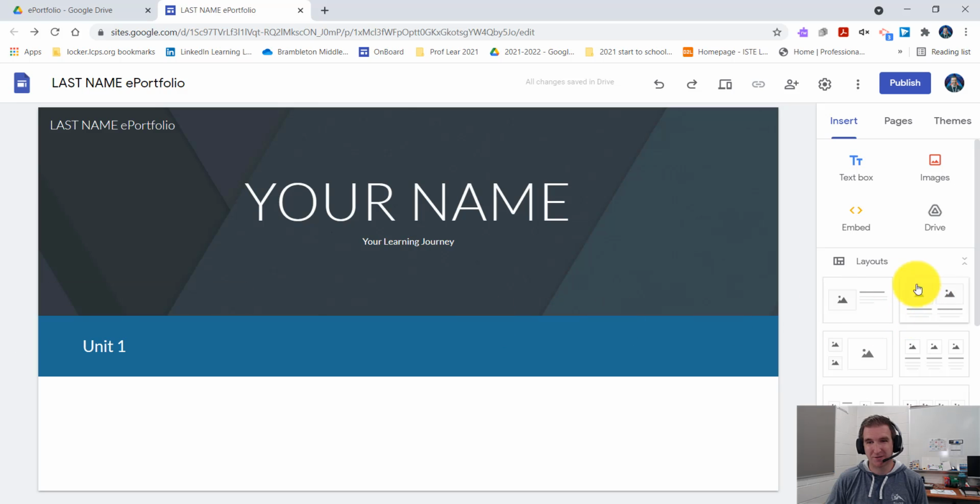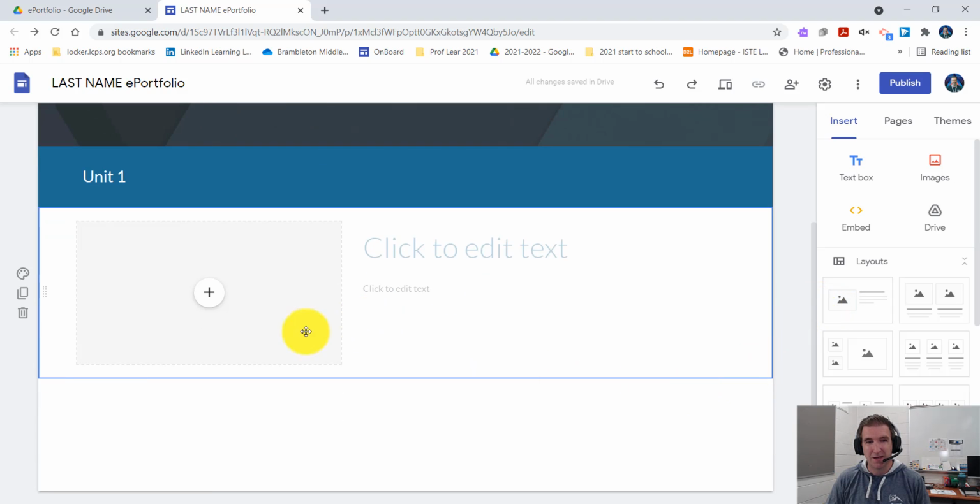What I'm going to do next is I'm going to focus on layouts, and maybe I have several artifacts I want the students to upload for Unit 1. I'm actually just going to use this box here that has a graphic with some text next to it. And you might say, hey, I have 2 different artifacts I want them to submit, or 3 or 4.